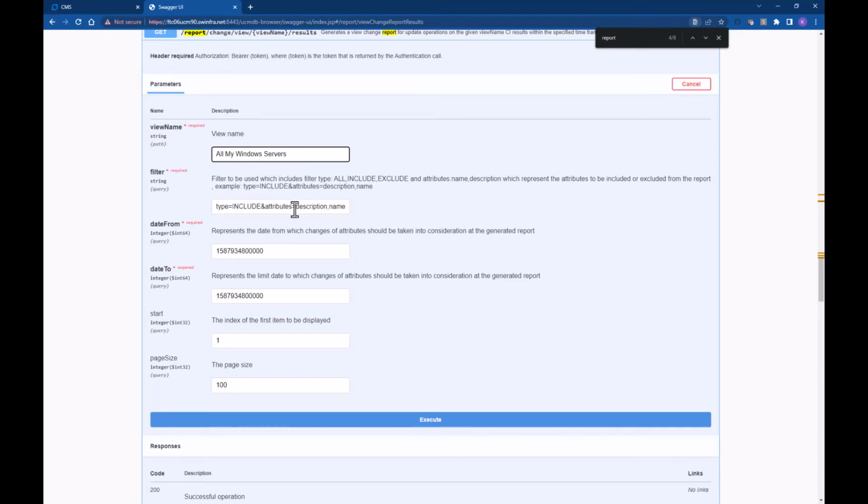This parameter here is the include, whatever attributes you want to include. I'm going to actually use all of them to make it a little more broad. The date from and to is a 64-bit integer based on epoch time. So it's the time since January 1st, 1970, but this is in milliseconds. So you need to multiply whatever you might get back from time by 1,000. And let's start with the index of the first item to be displayed and how many page sizes we've got. So let's go ahead and execute this query.